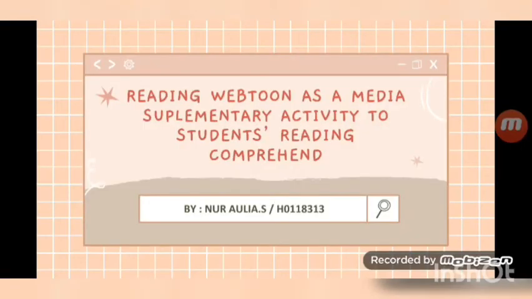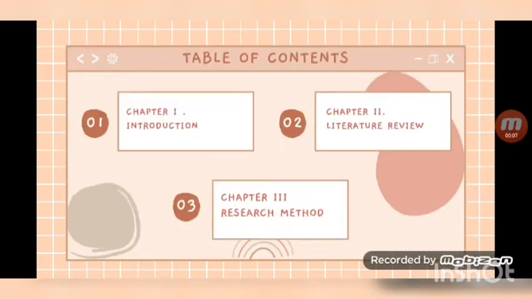In this occasion, I would like to thank you for the opportunity that has been given to me to present my proposal under the title Reading Webtoon as a Media Supplementary Activity to Students' Reading Comprehension. Let's start it. My research is about reading webtoon as a media supplementary activity to students' reading comprehension.